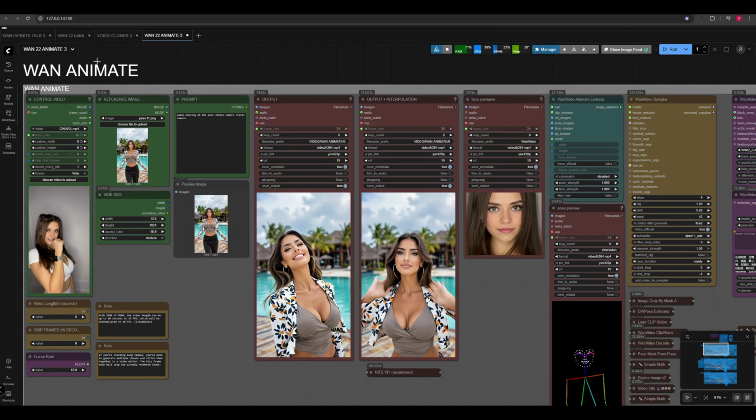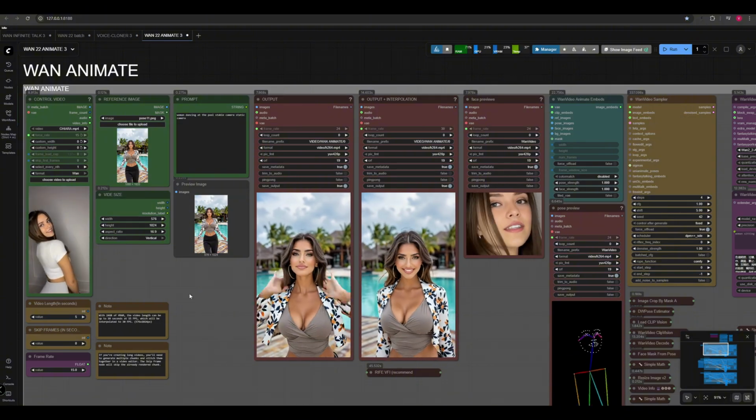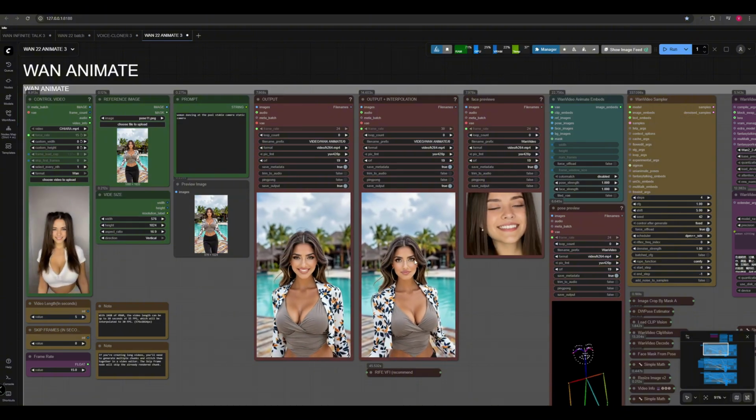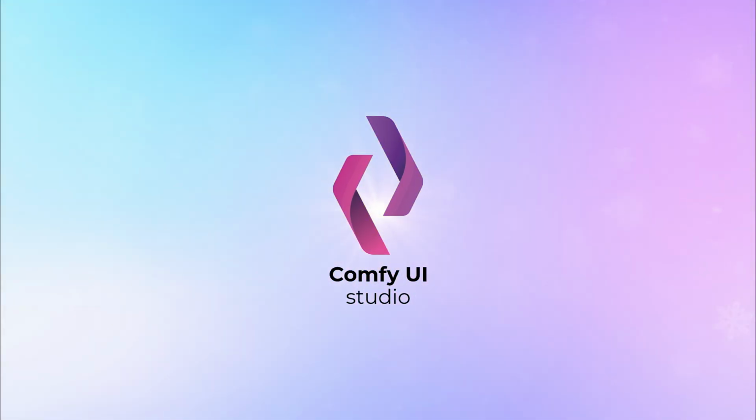There's also the powerful One Animate workflow, which lets you restyle or even replace any character in a video. Stay tuned for more updates and new workflows, and thank you for watching.